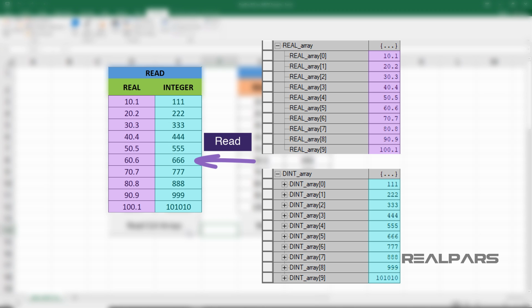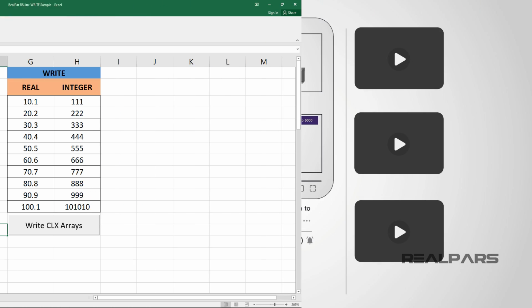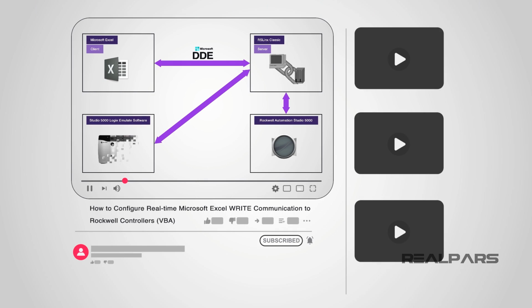This concludes the video, How to Configure Real-Time Microsoft Excel Write Communication from Rockwell Controllers. Stay connected and watch for more videos with RealPARS for additional VBA lessons. I truly hope you have enjoyed learning what will support you in your upcoming Excel HMI-based project.